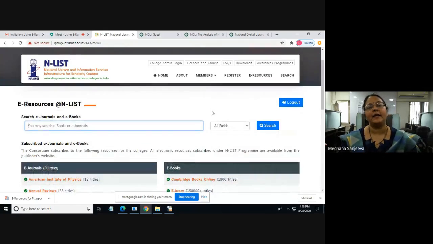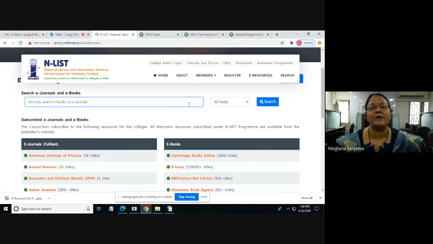In case anybody has any issues with login, or is not able to trace their details, please write to me. We will ensure that your logins are passed on to you. I will not have your password. I will only have your login name. You can go to the member login page and activate your login or set up your password. Either of it can be done.